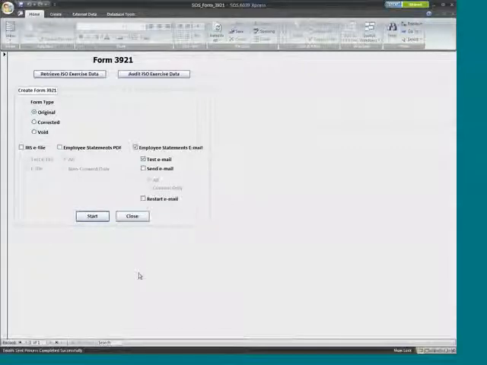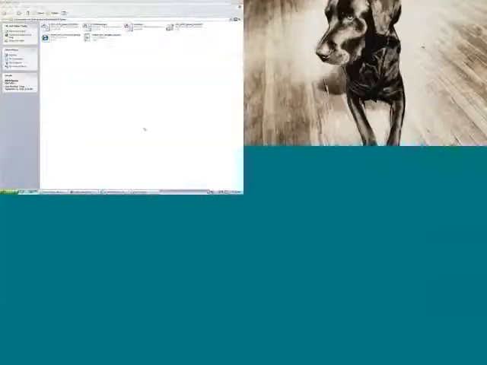So we went through all the different features. So now let's go ahead and look at the results. All right, so we are in the folder here that we specified in the configuration, so we can go ahead and see what we created.